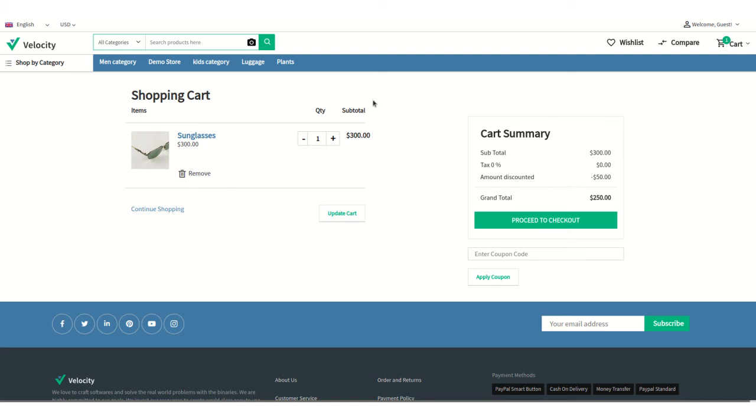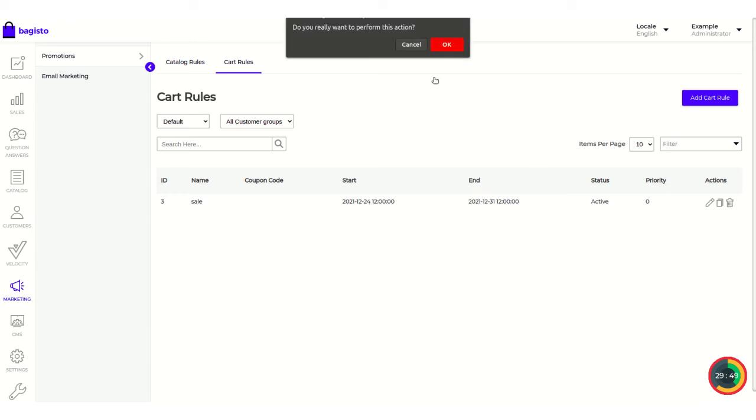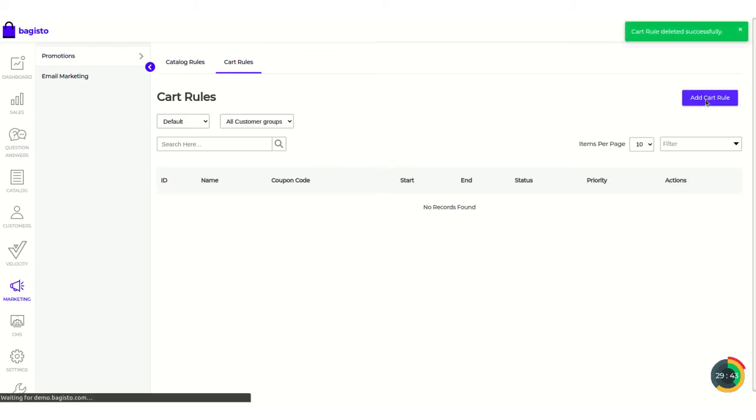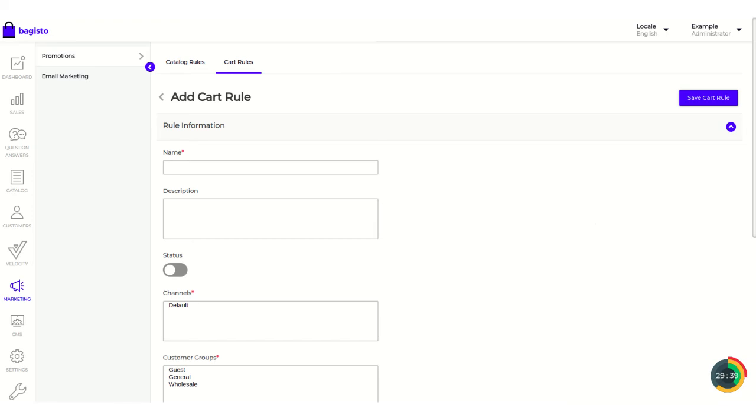Now let's see how this will work when the admin has created a coupon, in this case the customer needs to enter the coupon to avail the cart rule or the discount. So let's move on to the admin panel once again. Under the admin panel, let's first delete this cart rule because it will make a confusion. So click on the add cart rule button, and under the add cart rule we have to fill all the details as I have explained before.